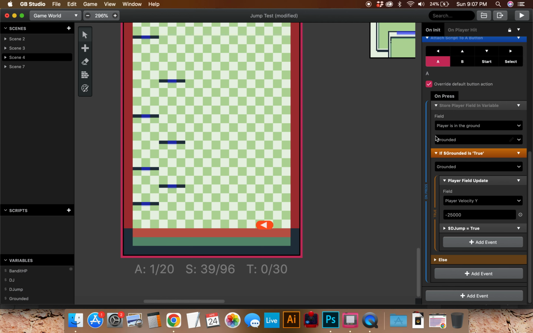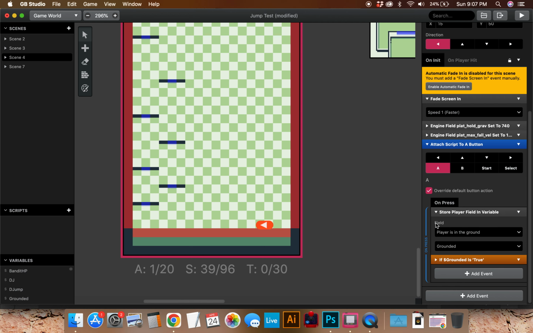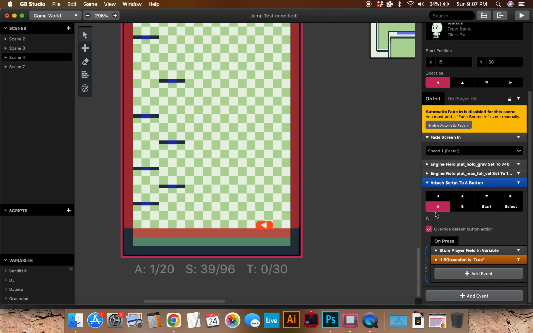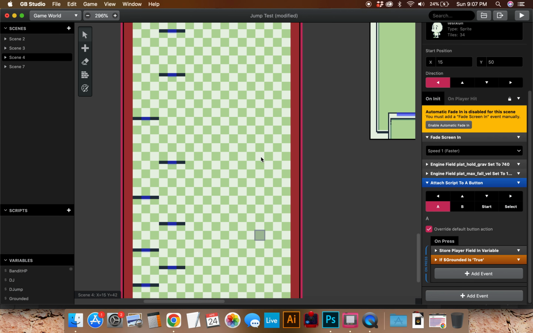So we did it. That's pretty much it. That's the double jump, and it's all on button press. It's not on update, so it's very efficient in terms of coding, shouldn't lag you out. I've done this on DMG.